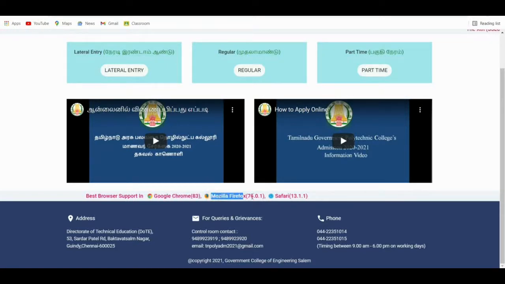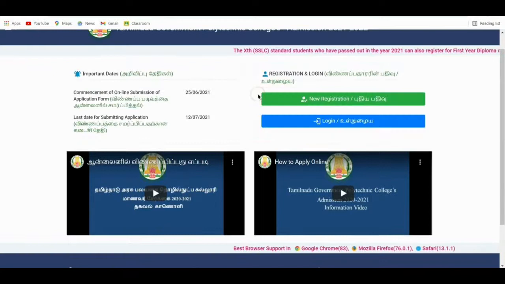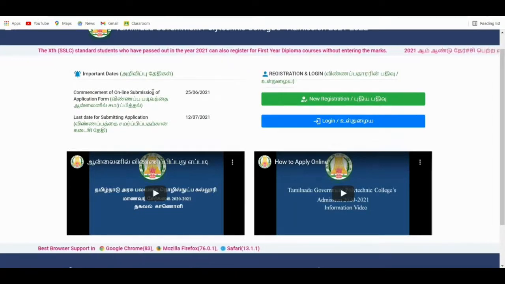Select your category, whether lateral or regular or part-time. Here we'll go for the regular. In this page, you have some important dates regarding admission. Here you can see the commencement and last day for submission of application. There will be regular updates in these dates as the process goes on.